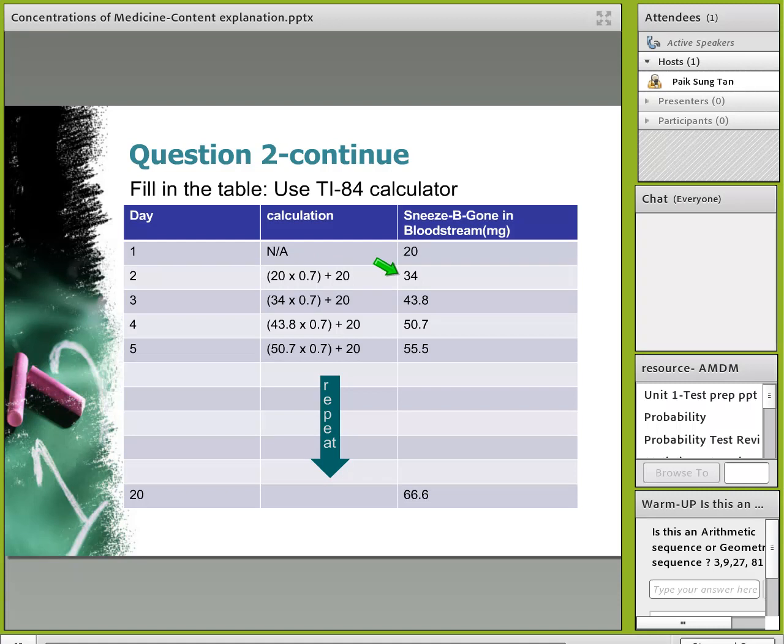And then on the third day, you start with 34 milligrams. 30% will be gone, so 70% will be left, and you are taking another pill, which is another 20 milligrams. And that results in 43.8 milligrams.